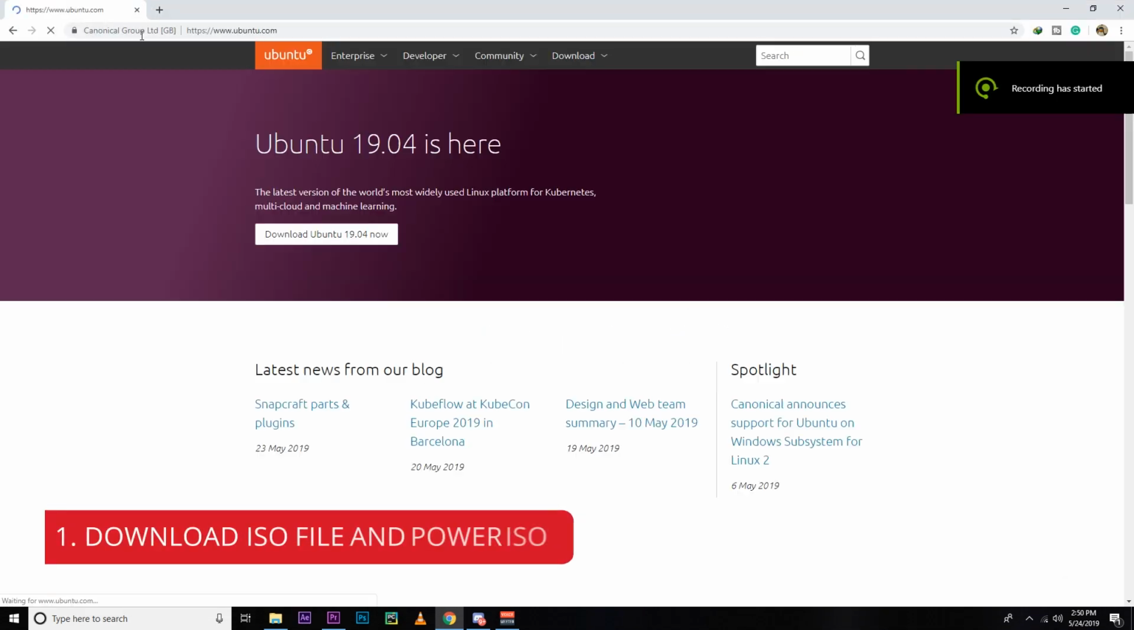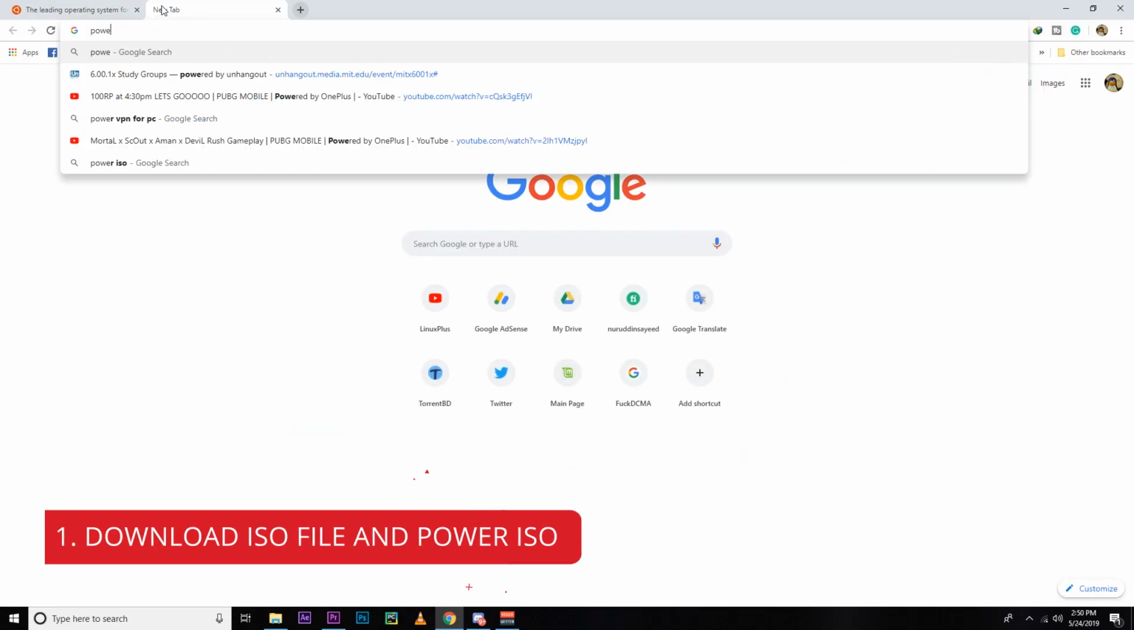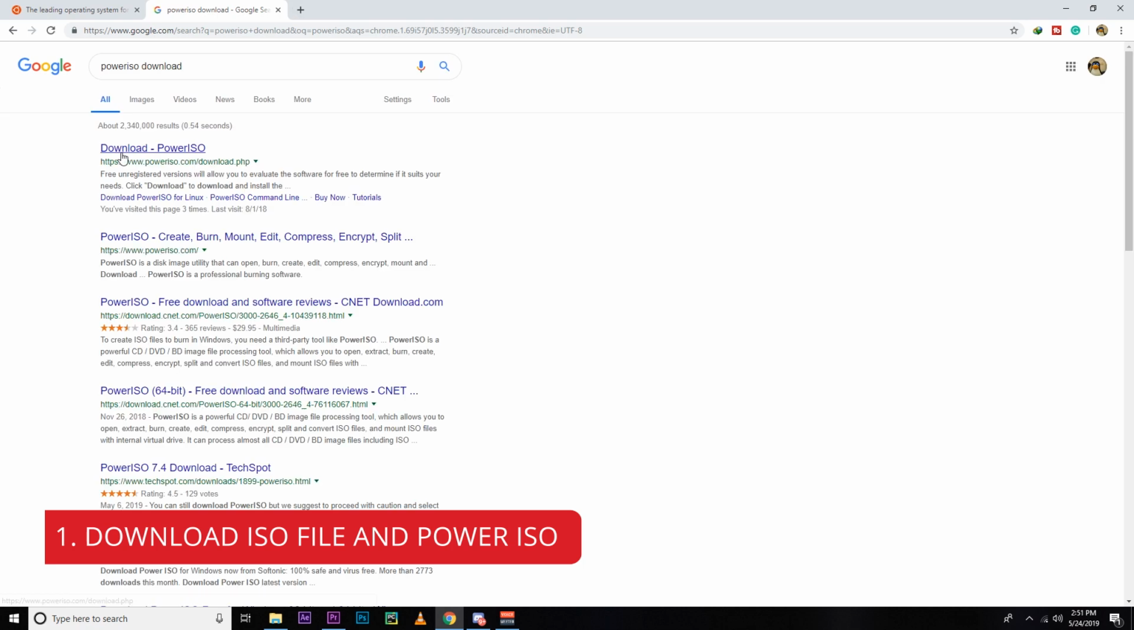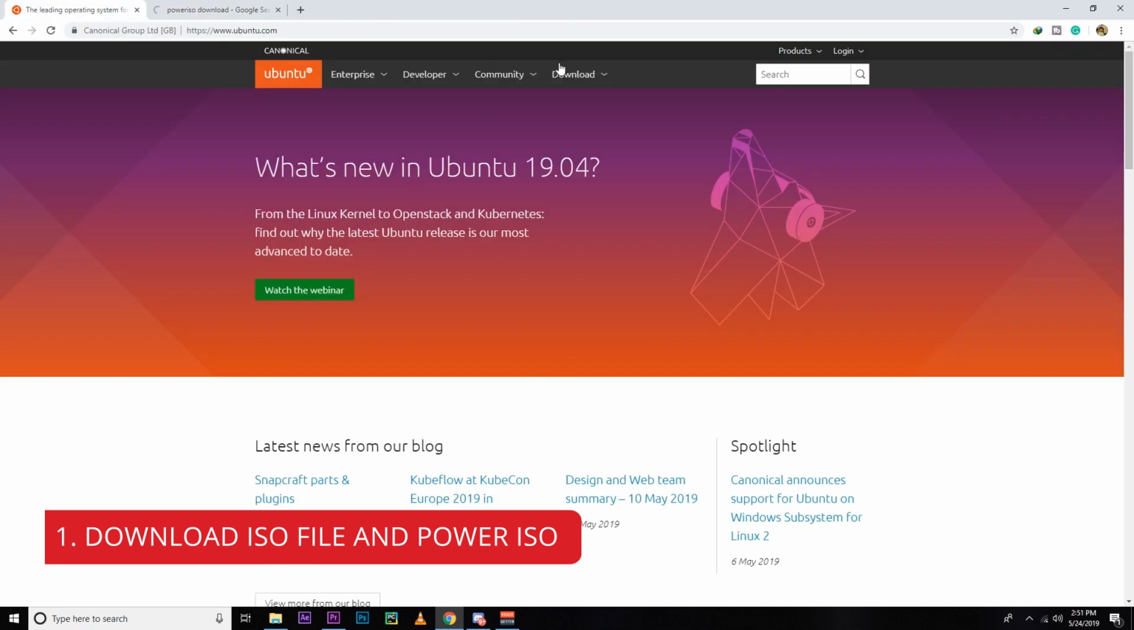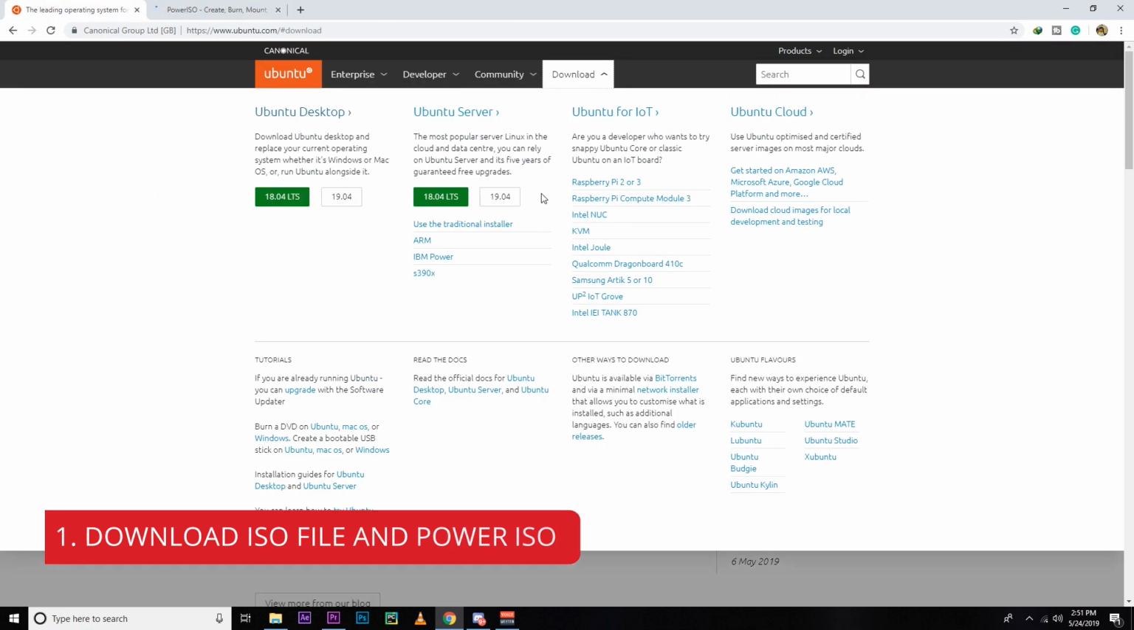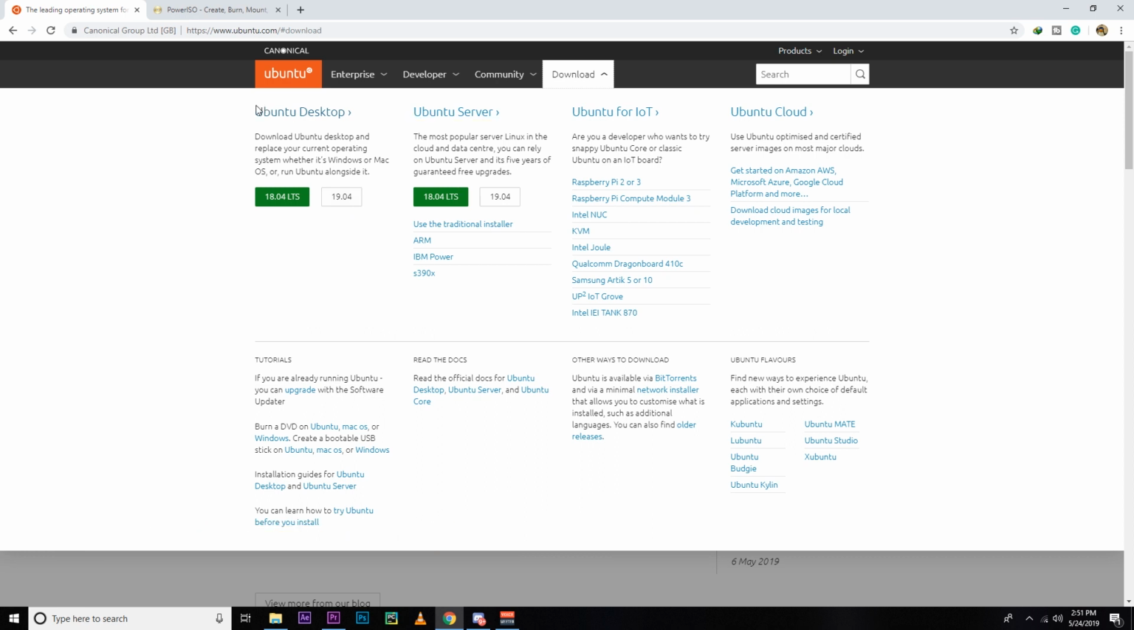In your first step, you need to download Ubuntu and Power ISO. I'll leave the download link in the description below so you can download it from there. Here I'm going to use Ubuntu 19.04. I recommend you use 18.04 or any long-term support version.